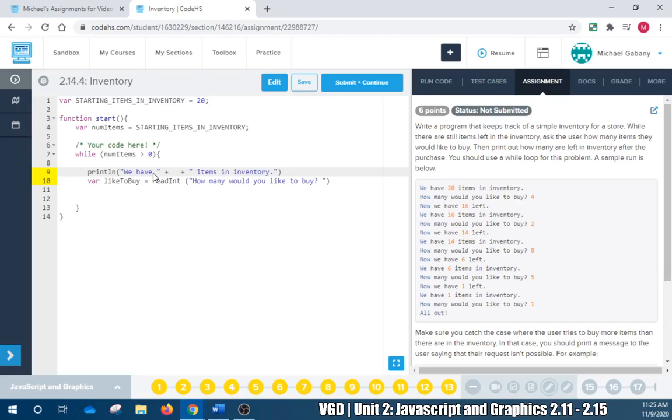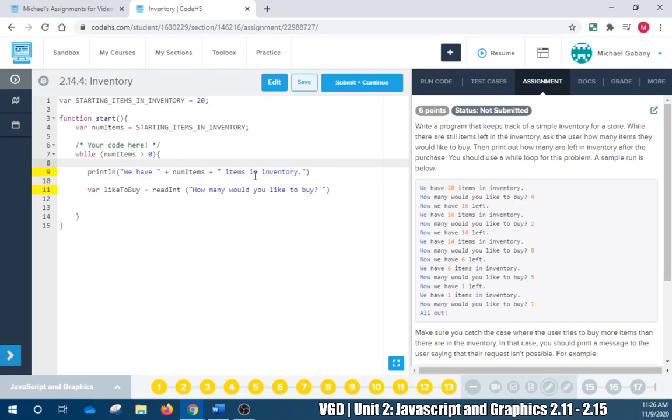Number of items. Oh, that's funny. I was actually going to have to define it, and I just randomly chose number. That's funny. I didn't even see that there. I guess we think alike. It makes sense, right? Starting items, that's greater than 0. Print out, do this one time. First thing we do is print out. Oh yeah, I forgot my semicolons at the end. Alright, print out, we have blank number of items. How many would you like to buy?